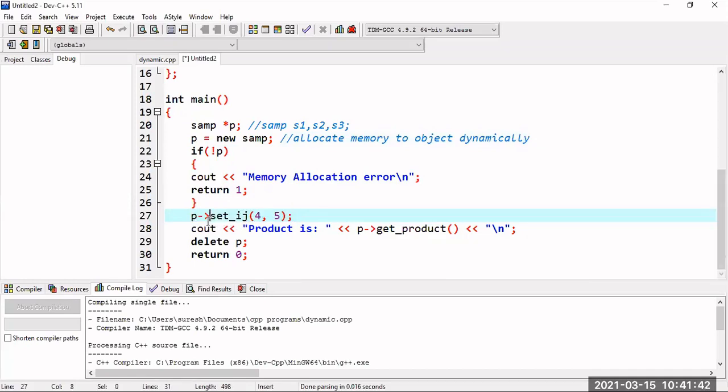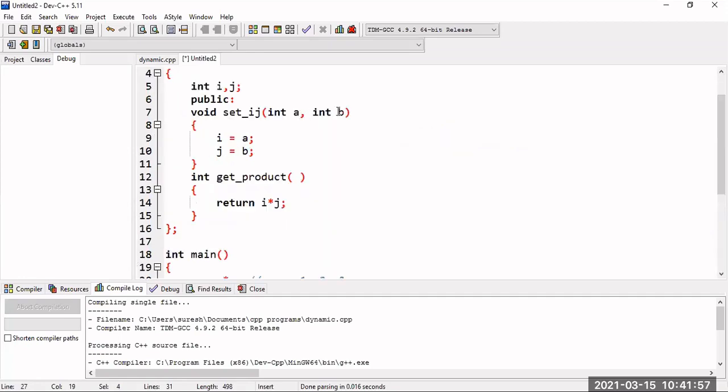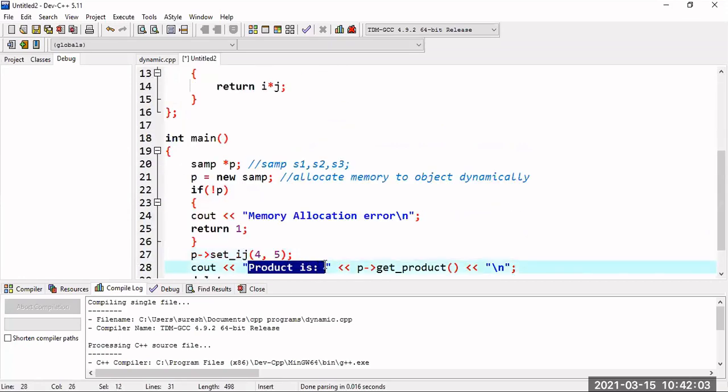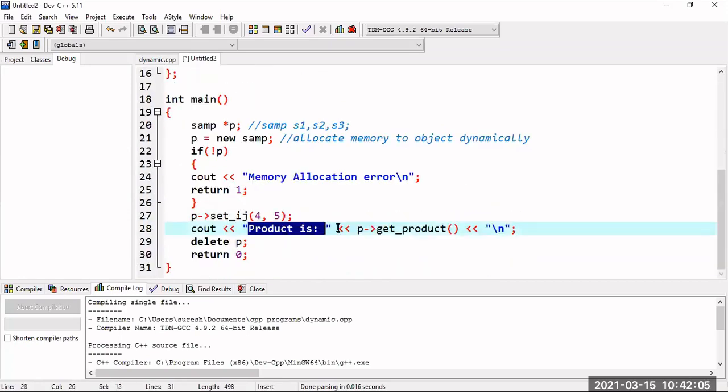Normally, I would use p dot, and call it with the object, since it is an object. But here it is a pointer variable, so I used the arrow operator. I am sending the values 4 and 5 to set ij. Whenever I send these 4 5 values, a will be allocated with 4 and b will be allocated with 5, so that i will be 4 and j will be 5. After that, I'm calling product, that is p arrow get product, so that 4 into 5, that is 20, will be displayed.